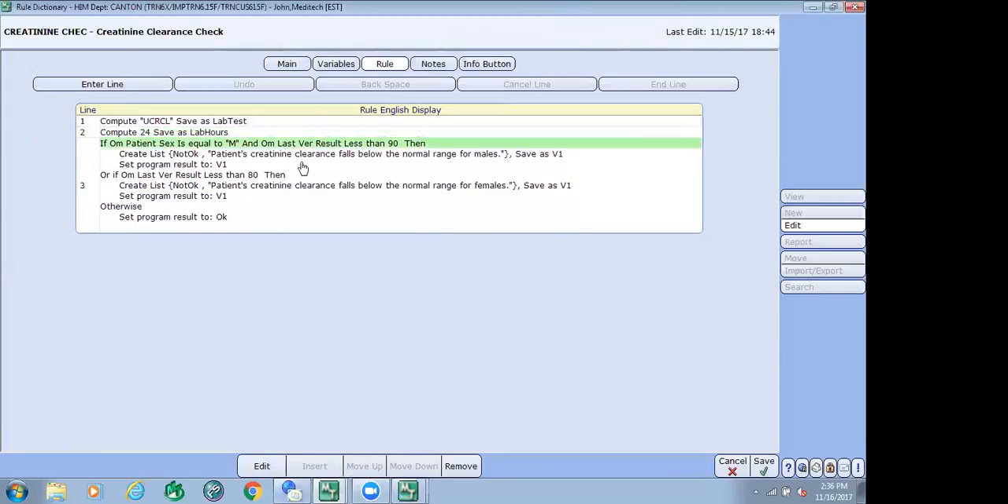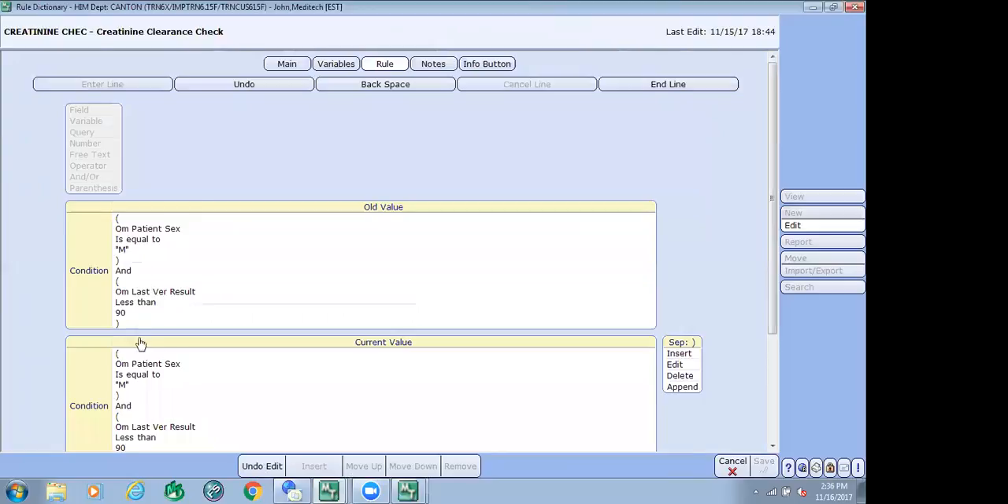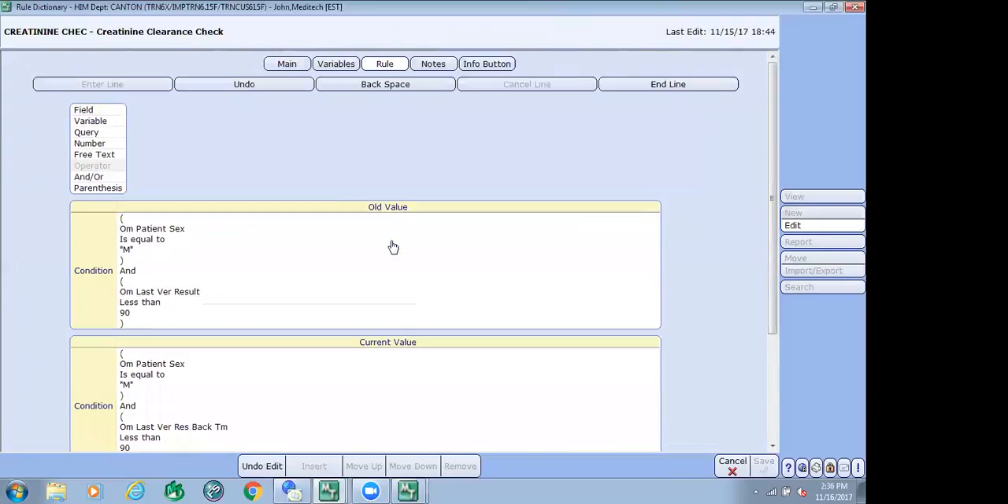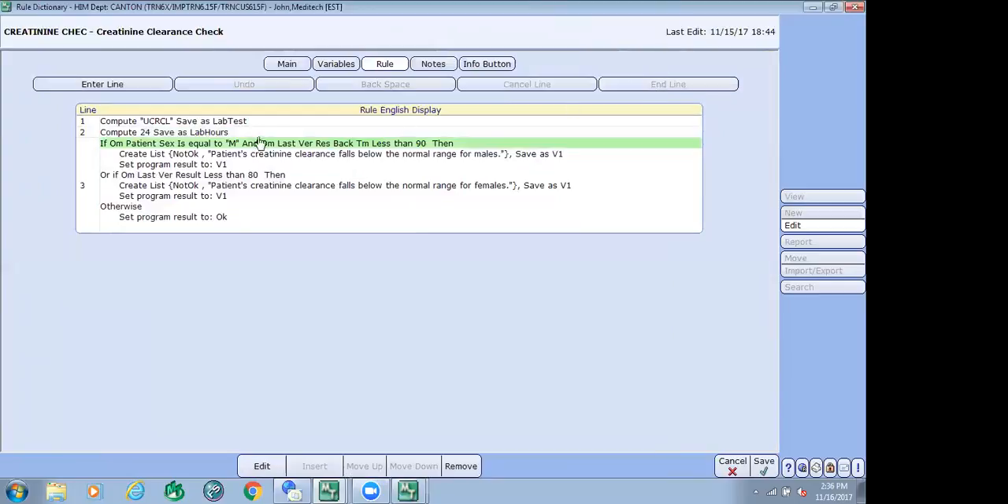So in this case, if I change that data field to last verified result back time, we'll only get a result if it was resulted within the past 24 hours. Now, along with that, the OM last verified result data field will only return your result. That's all you would get.